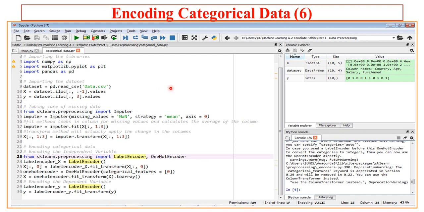Now I executed this code in the Spyder environment, and then I got this output. I got the independent variable vector x and the dependent vector y created. That is, x is the feature vector and y is the dependent variable vector. So I got all the proper transformation done in x and y in the proper way.